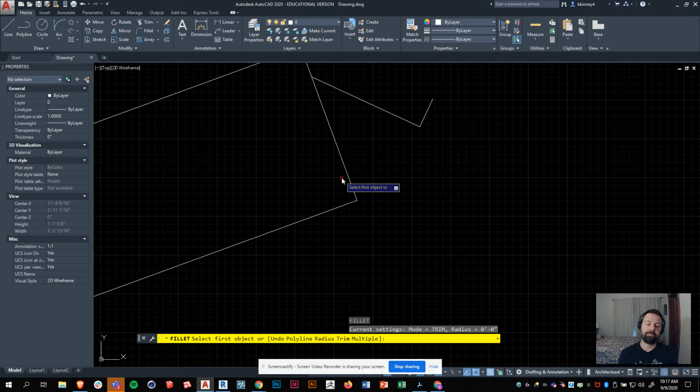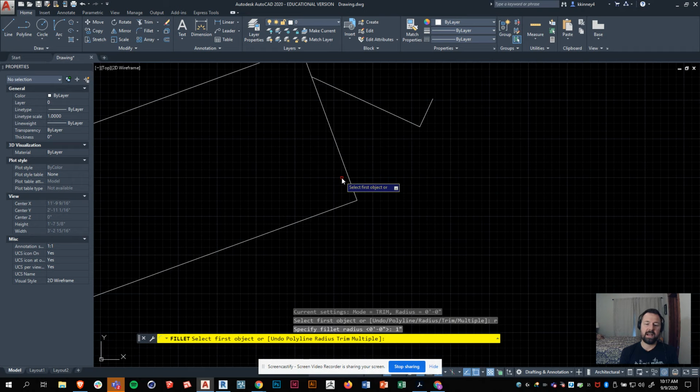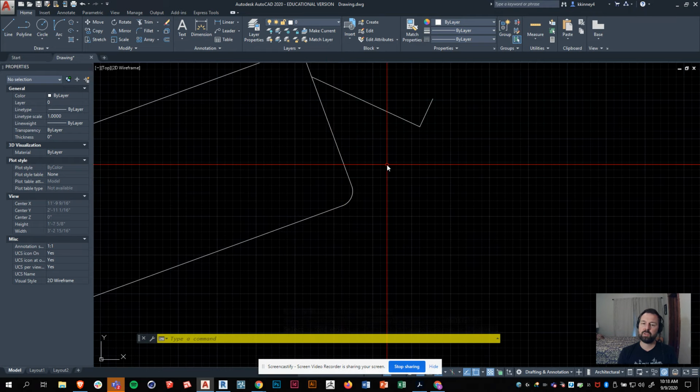But if it's something else, then you're going to get a curve in there. So I'm going to type in R for radius. I can see in the command bar that it's set to 0. I'm going to put 1 inch, enter. I just changed it to 1 inch. Now I'm going to select here and select there, and I get a nice 1-inch radius curve connecting those two lines. Super useful.